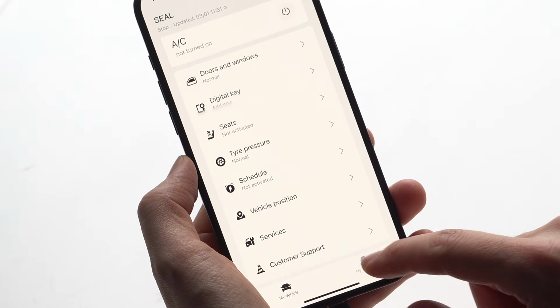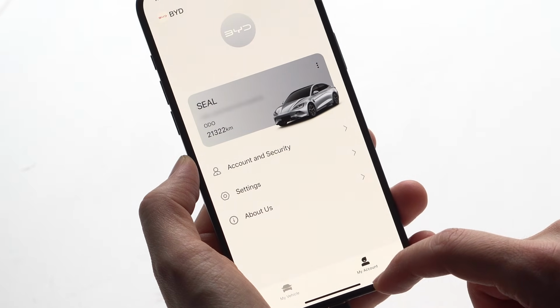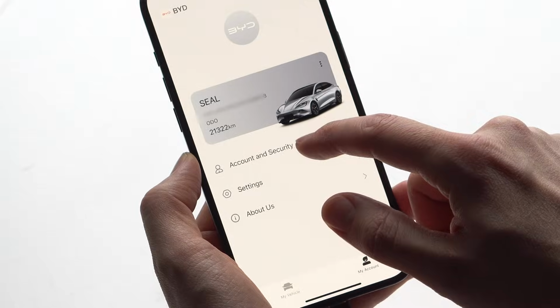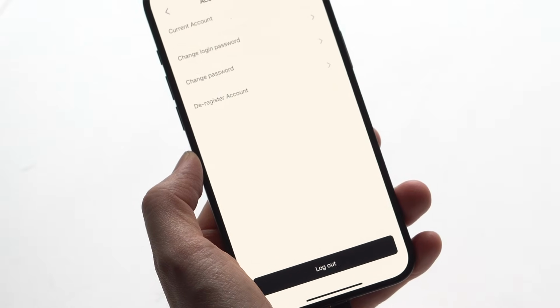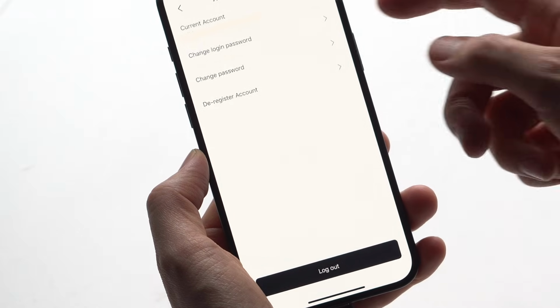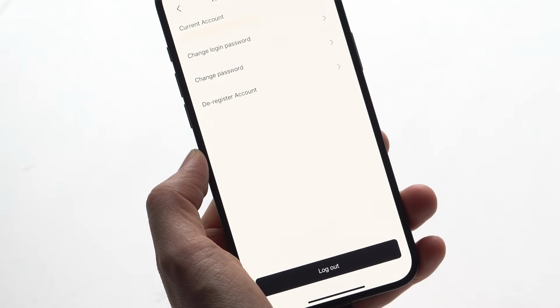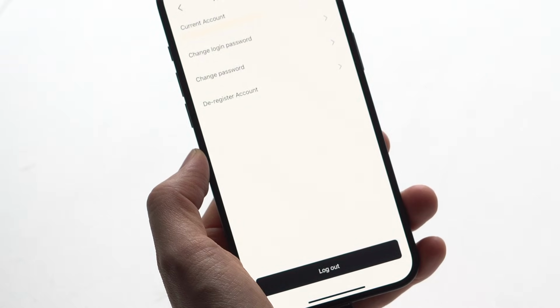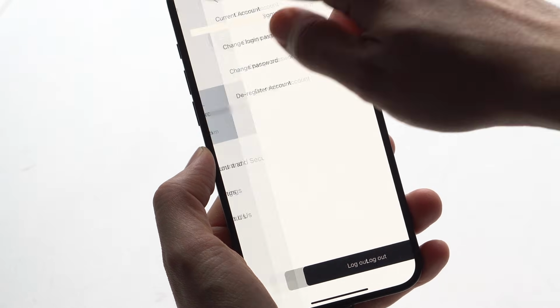But then in the My Account there is account and security. So here you have an access to your account, email address, you can change your password, or you can deregister your account, which I think is useful then if you are, for example, selling the vehicle to the next owner. You would like to deregister your account so that the new owner would be able to register.